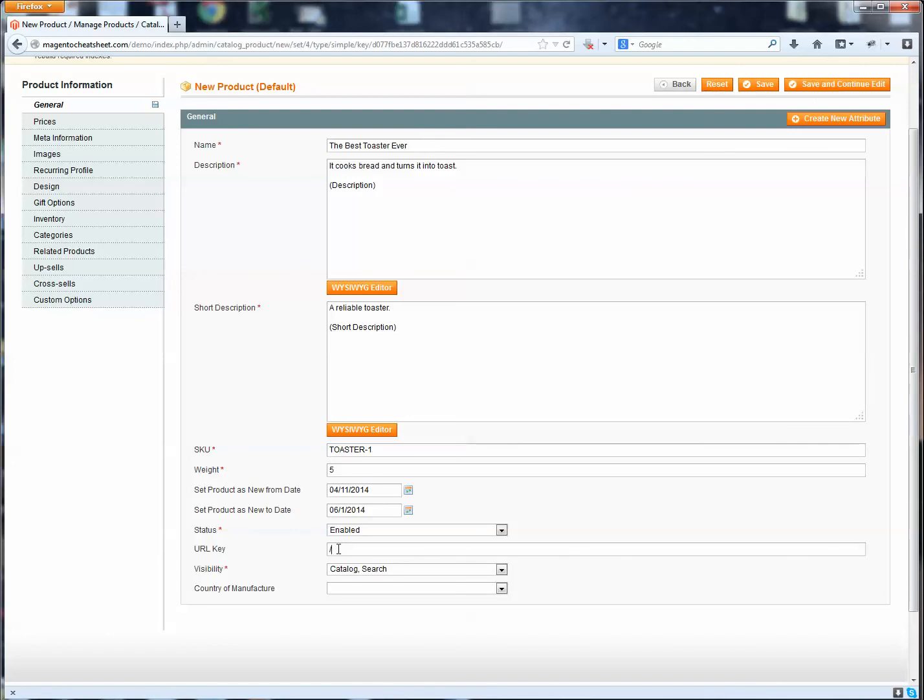So it'll be something like the best toaster ever. But I'm not even going to fill it out. I just want Magento to fill it in for me. Visibility, I want it to be visible in both the catalog and search. If you pick not visible individually, you're basically hiding it. Like you just want to put a test product on and maybe you just want to see what it looks like for you, but you don't want anyone to buy it. This would be the best solution.